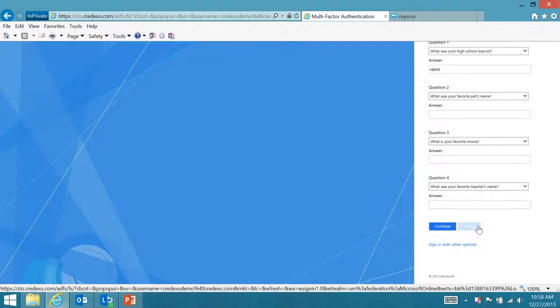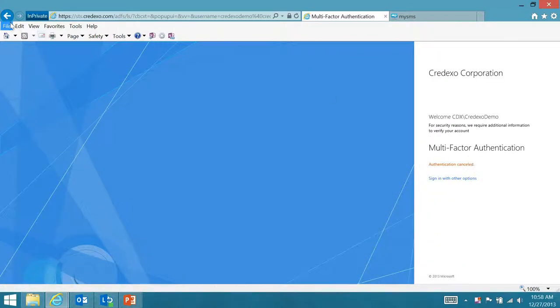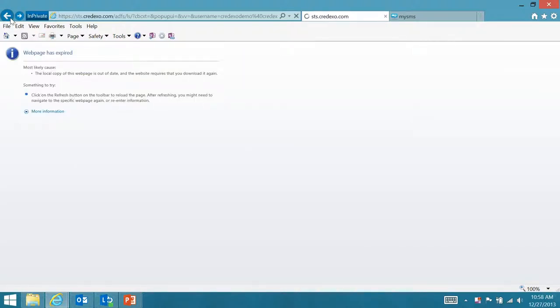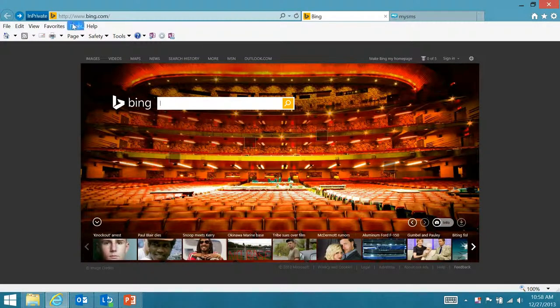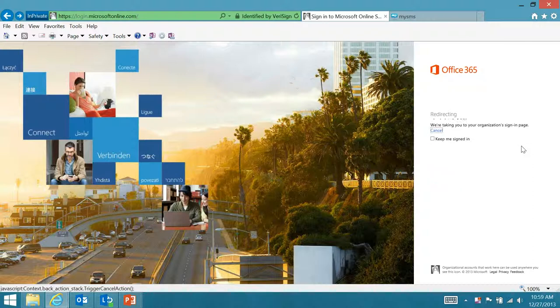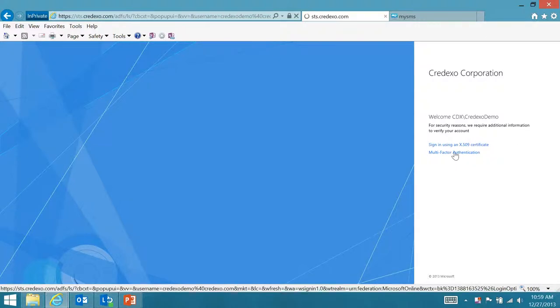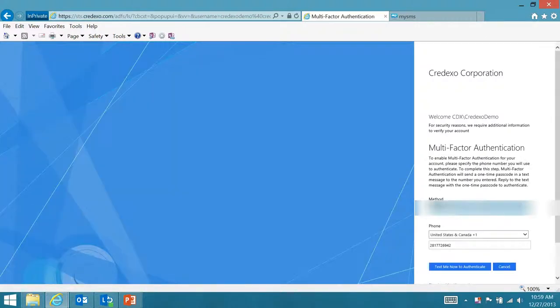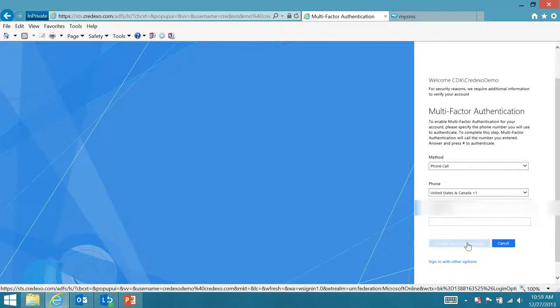So I'm going to click cancel. You see the authentication got canceled. I'm going to go back over here and we'll start again. I'll go ahead and enter in my credentials, and I'll type in multi-factor, and this time we'll use a phone call, and call me now to authenticate, and I'll let you listen in on the phone call that I receive.